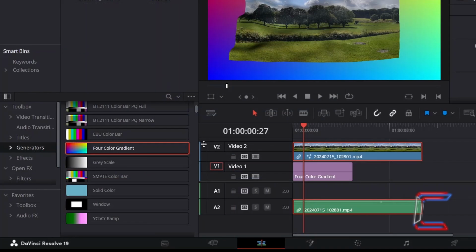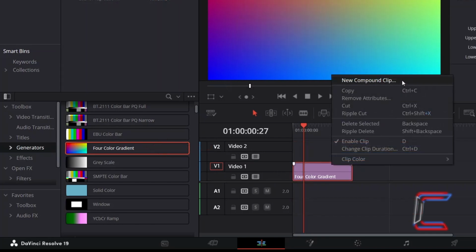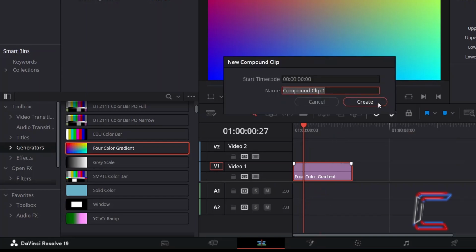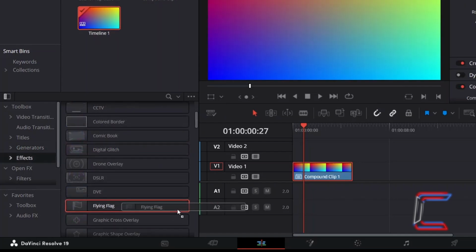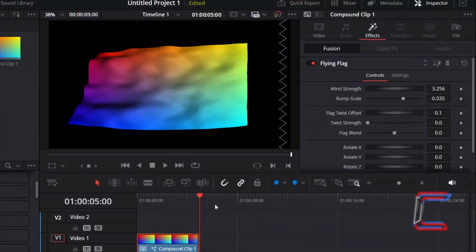Should you wish to apply the flying flag effect to one of the generator filters, such as the 4-color gradient edit here for example, you must first convert this to a compound clip by right-clicking on this edit and selecting New Compound Clip. Click Create. And now when I return to the Effects menu and click and drag the flying flag effect to this compound clip, the flag animation effect is successfully applied.